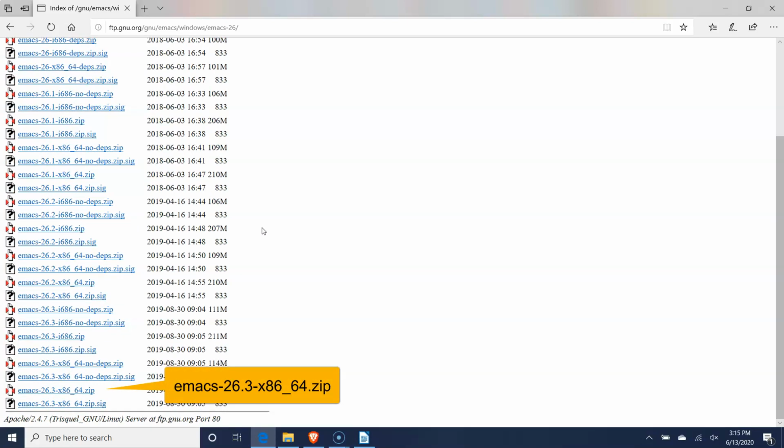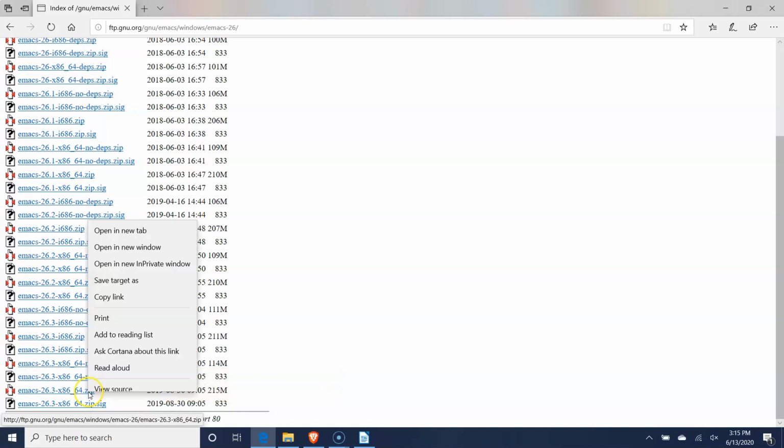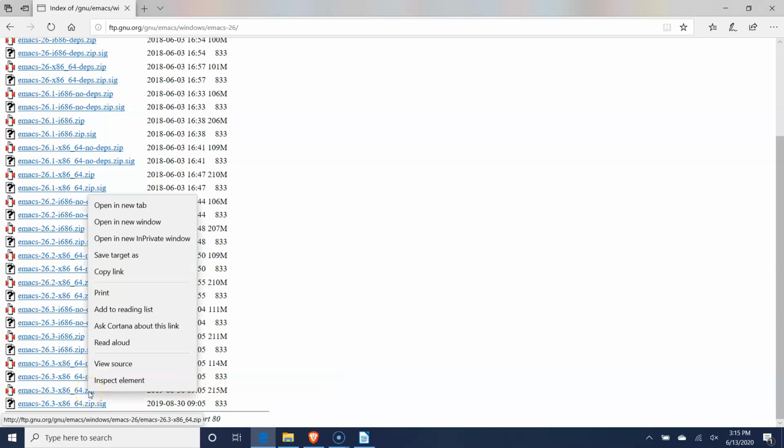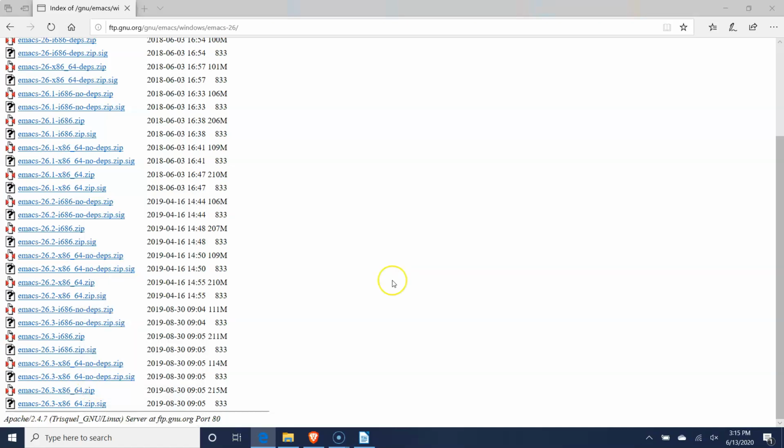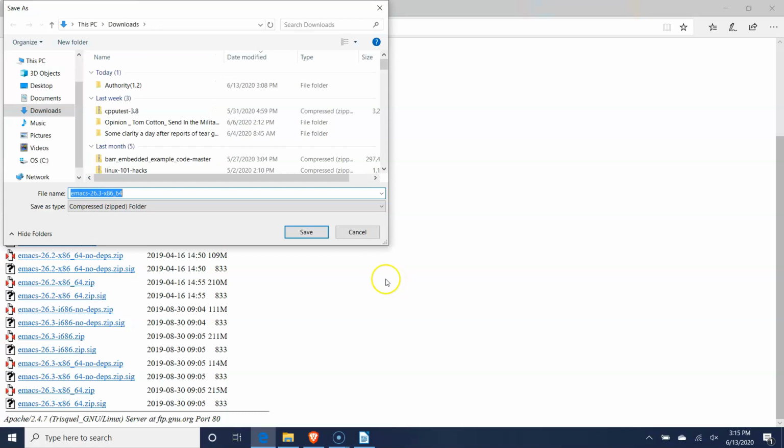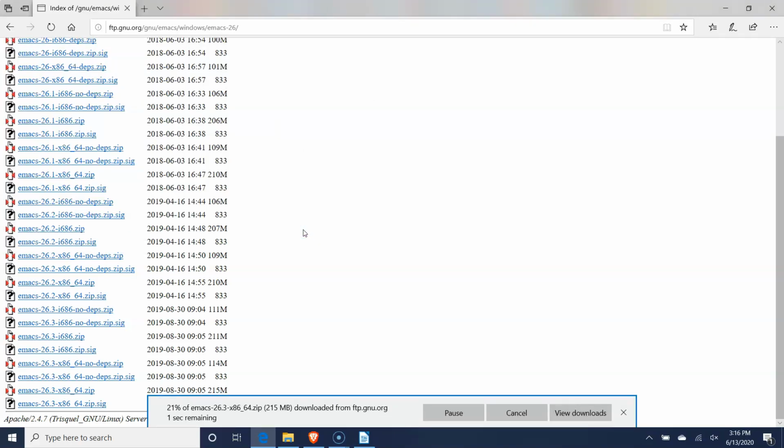Right-click on the file Emacs 26.3 x86_64.zip. Then select the Save Link As or Save Target As option. A file dialog window will open. Save the file in your Downloads folder, then click OK. The file size is 215 megabytes, so it may take a while for the download to complete.